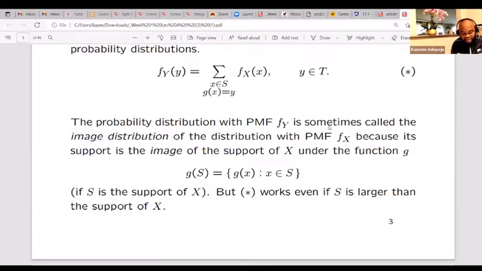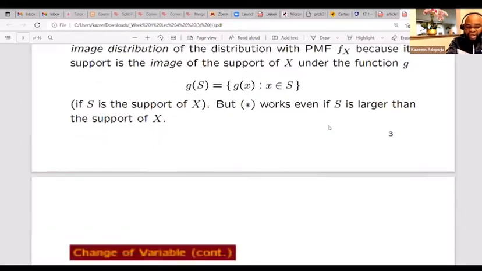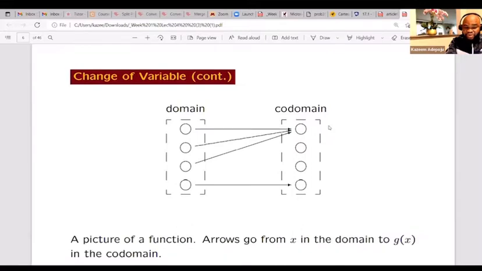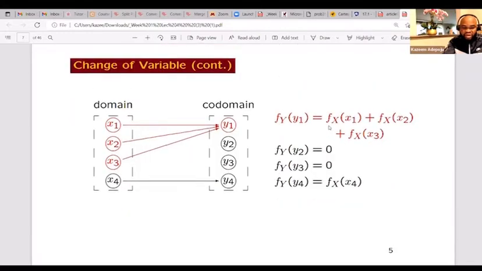And of course, somebody may ask, what does f of y represent? It represents the probability mass function of the variable y, which is the new variable. The old variable was x, and the new variable is expressed as a function of the old variable. So for you to really understand, I'm going to use the idea of domain to codomain that I walked you through the other time. Take a look at this.